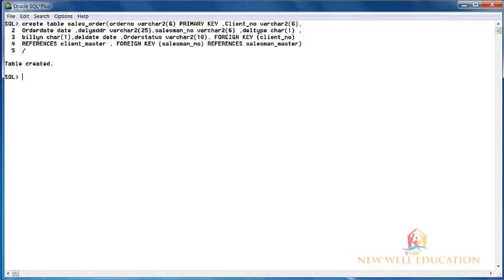Here I have created a column level primary key. Here I have created a foreign key by using the table level method. We have to write the foreign key keyword at the last with references and the table name.